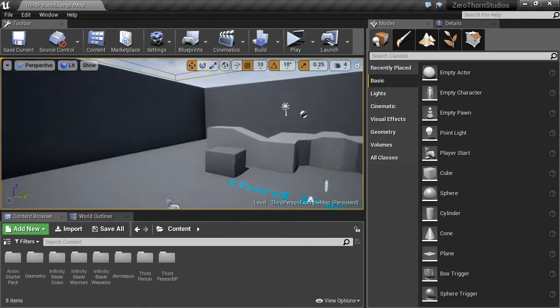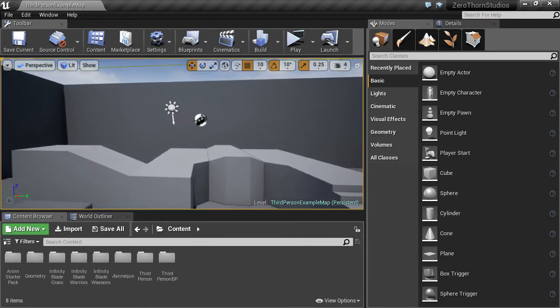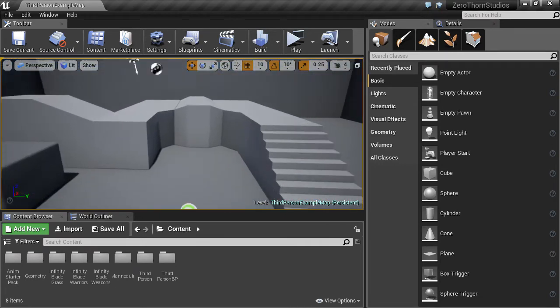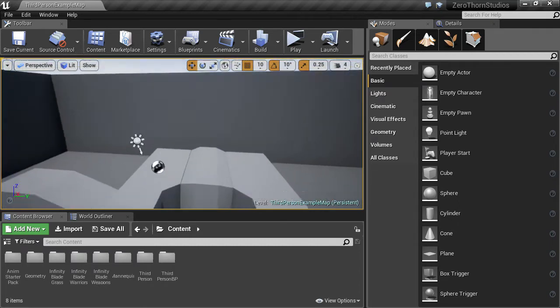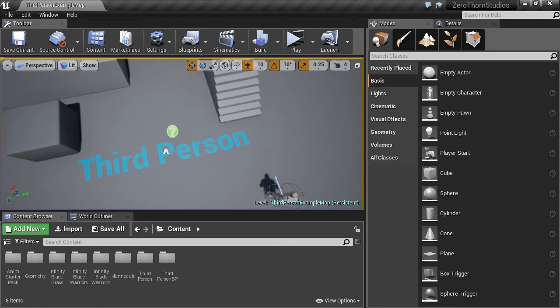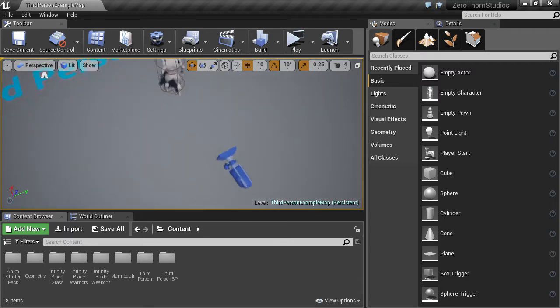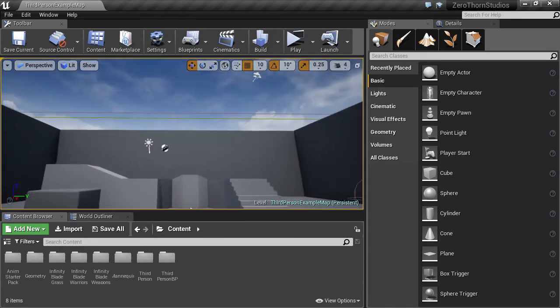Right click to move your camera around, W, A, S, and D to move around, and your mouse wheel: scroll it up to move really fast and scroll it down to move really slow. And that's the majority of the way I navigate through the engine.